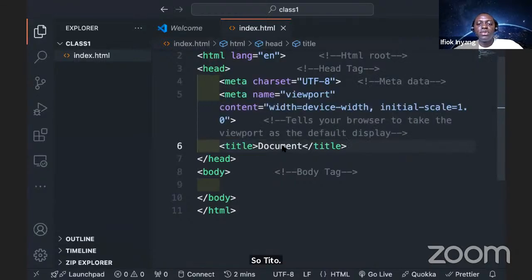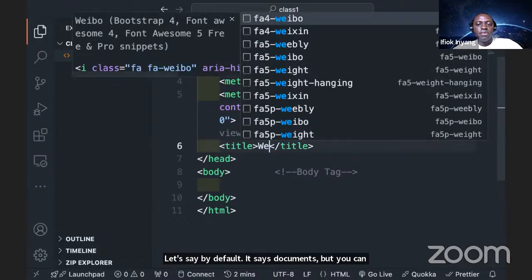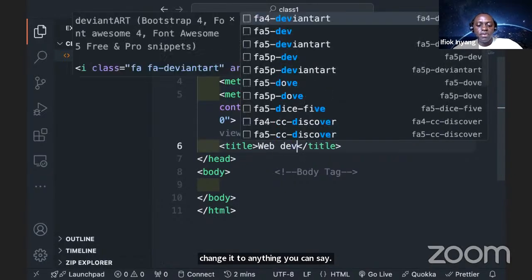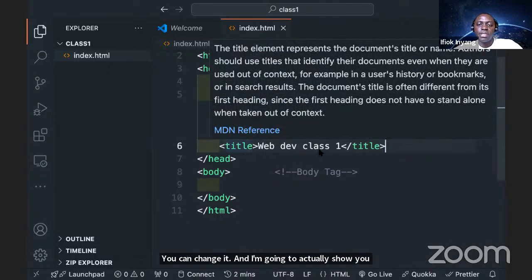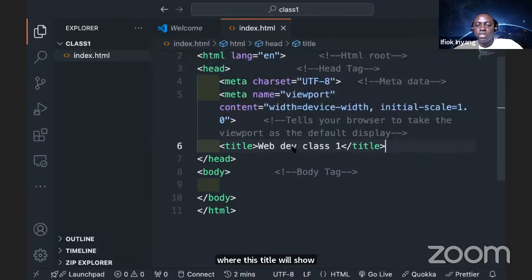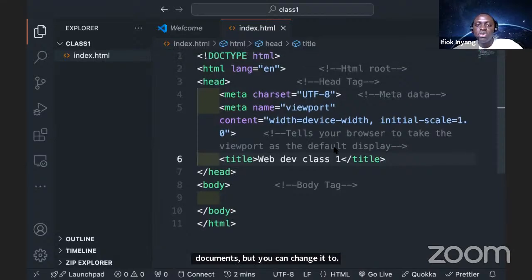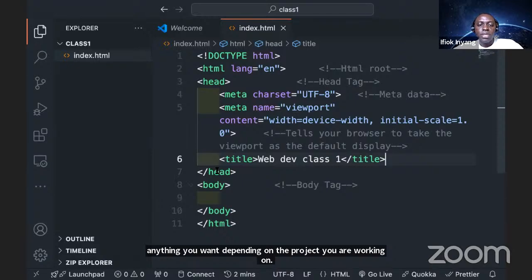Title: from title, you're able to give the title of your project, so it depends on what you are doing. By default, it says Document, but you can change it to anything. Maybe you can say, for example, Web Dev Class 1. You can change it, and I'm going to show you where this title will show up. By default, it's Document, but you can change it to anything you want, depending on the project you are working on.